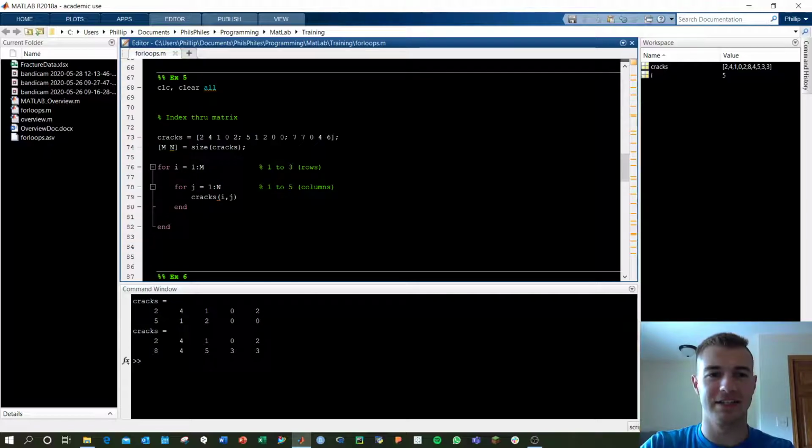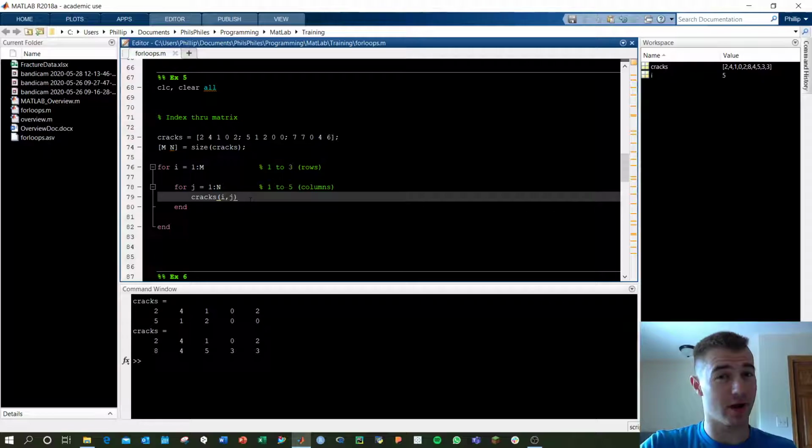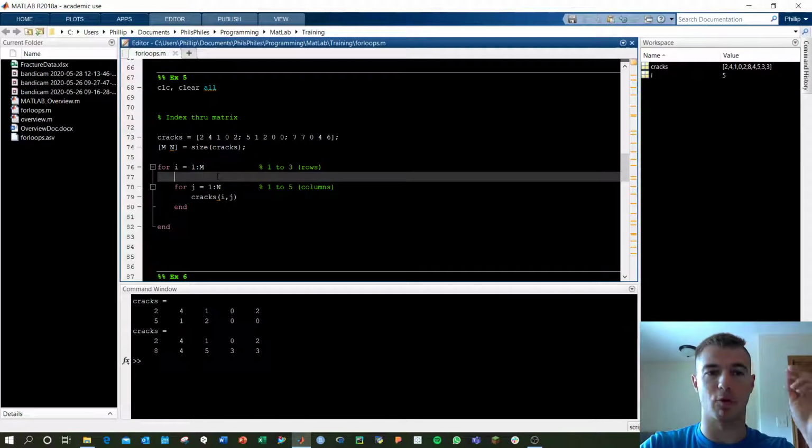Moving on, next example. We added another row to cracks, keep that in mind, and now we have a 3-row by 5-column cracks matrix. And let's say we want to go through and output every variable in the matrix. If you can output it, you can do anything else you want with it as well. cracks(i, j) is going to be our output.